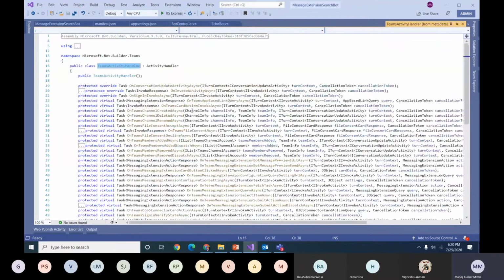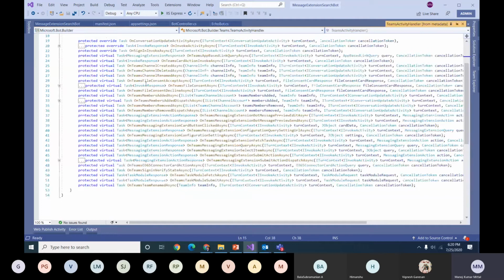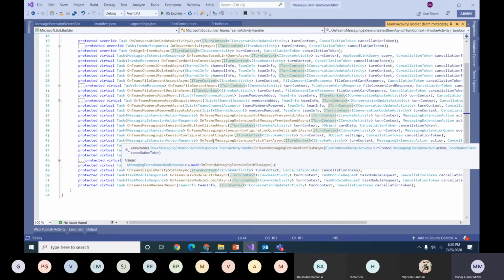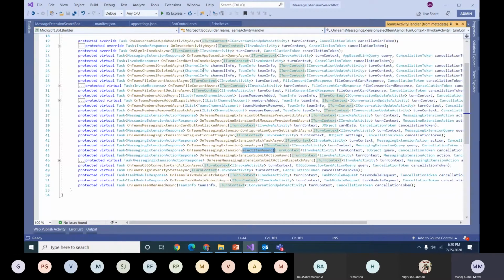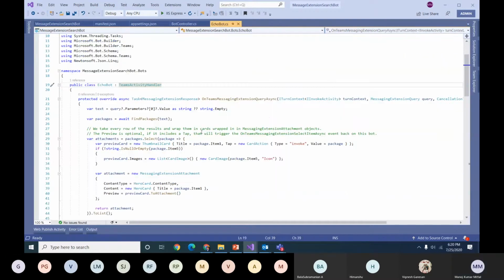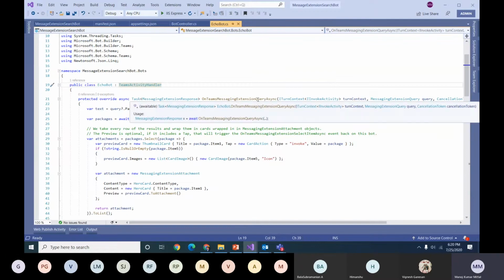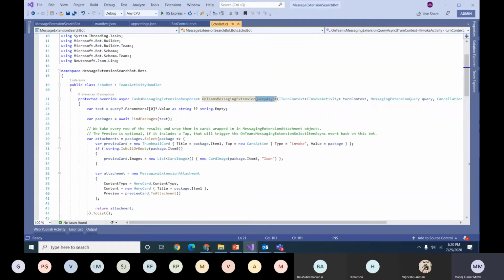Once you open these sections, you can see there are a bunch of methods defined by Microsoft, and it says which methods we can use for what purpose. Like we are using the query async method and the select item async method, those methods based on our messaging extension requirement. So here I used the query async method, which has a return type of messaging extension response.